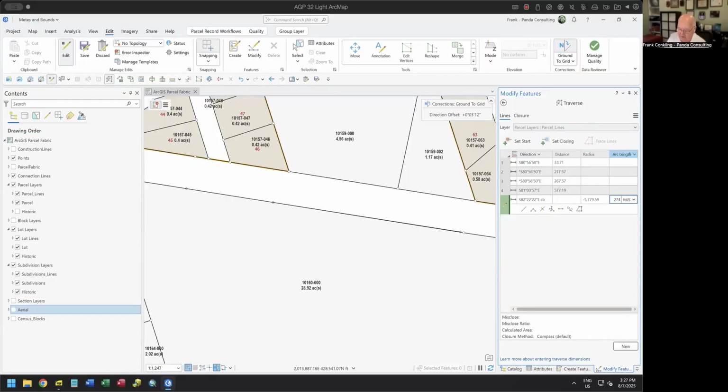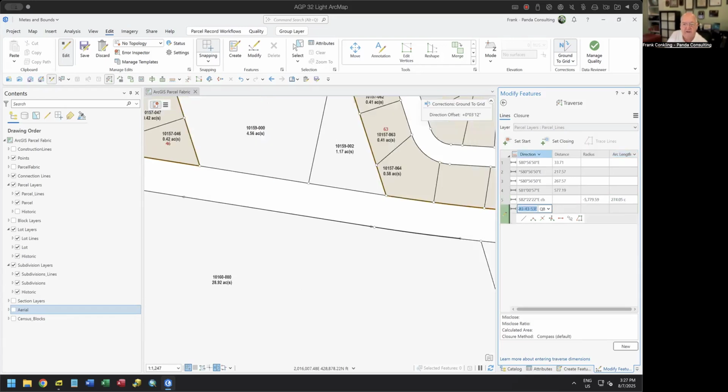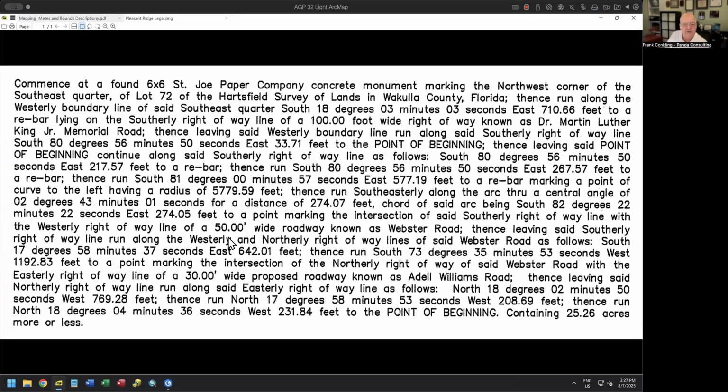I can say 274.05 feet for my chord distance. I'm using the shortcut of C on here, and it will put that here to a point marking the intersection with the westerly right-of-way of a 50-foot road right-of-way known as Webster Road. Again, call this up to the westerly right-of-way. These are more bounds information telling me that's what this is supposed to be.